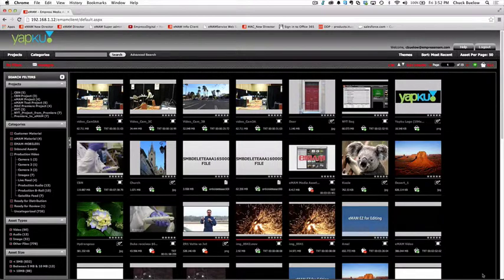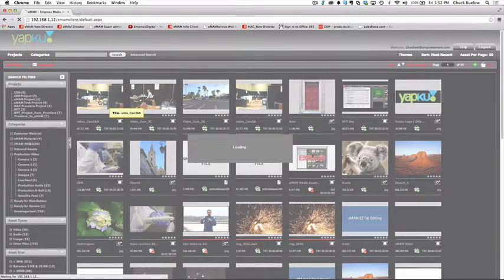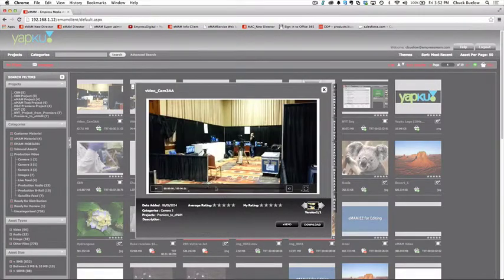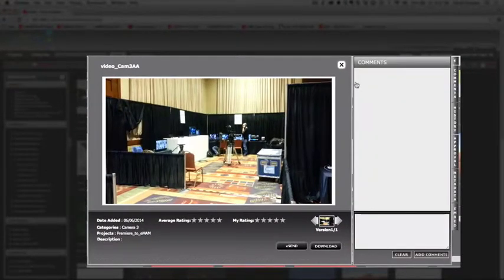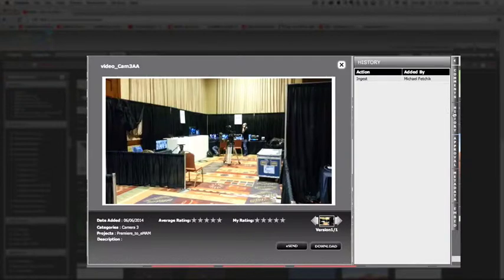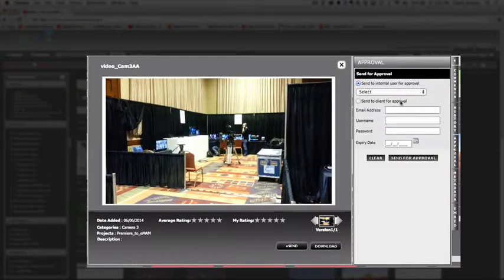Now within the interface here, you'll see the number of assets that I have. Just by clicking on these assets, I'm able to view the asset itself, quickly go in, and add comments at any time. As you can see, it keeps track of each comment that's made. As well, I can see what history has been made of this asset, any review and approve.